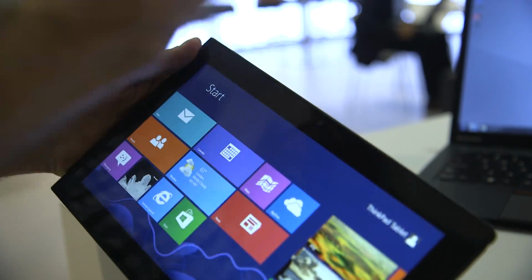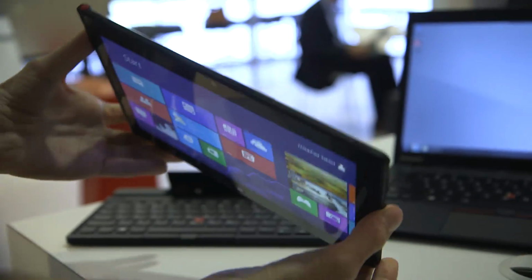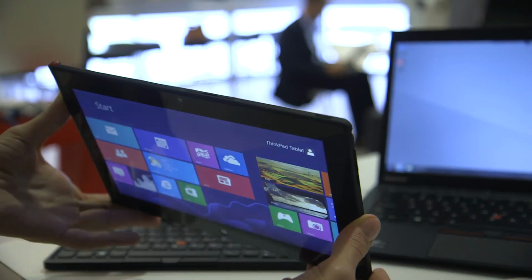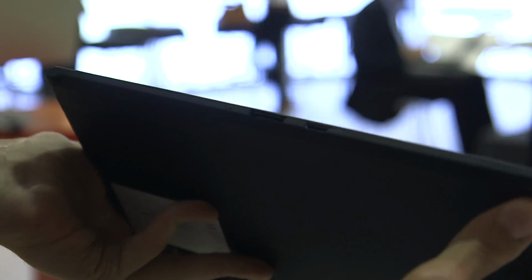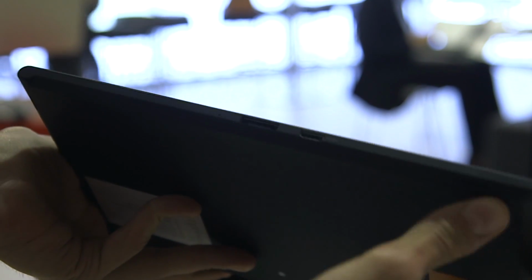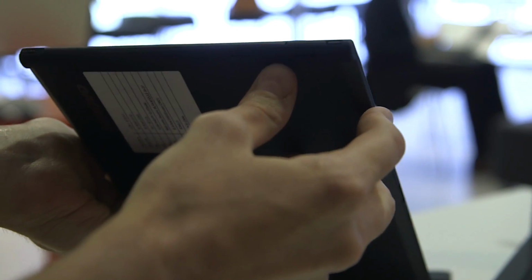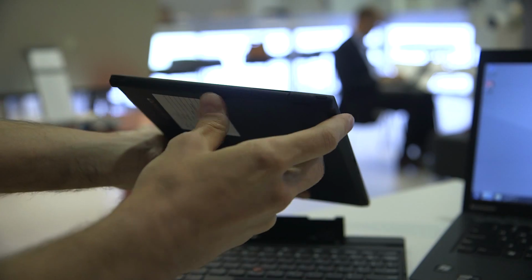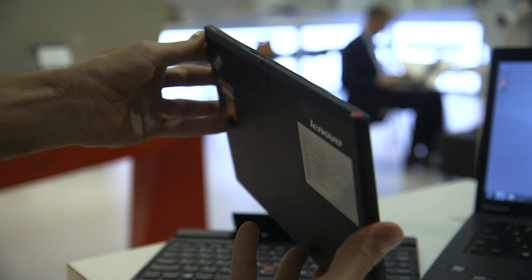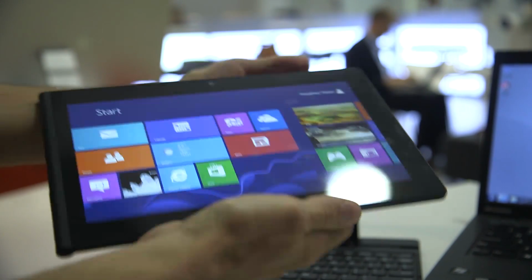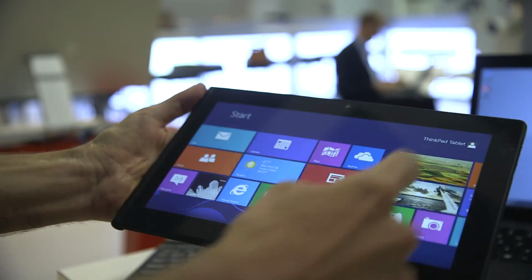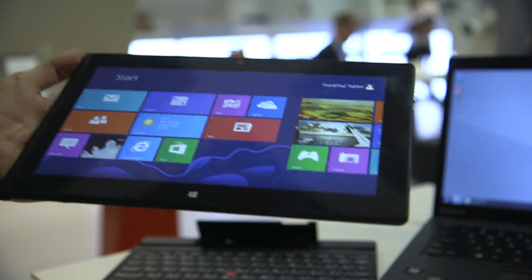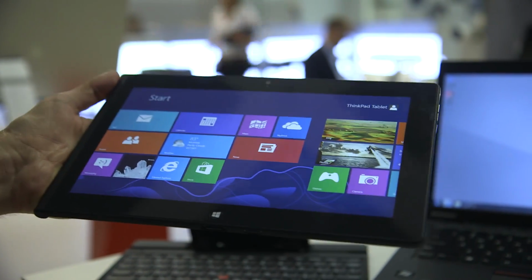You have a whole bunch of connectivity, which you kind of expect with a ThinkPad or ThinkPad tablet device. You have an HDMI port down here at the bottom next to the dock connector. There will be a full dock with extra ports as well. There's also a full-size USB port covered up with a flap over here. There's also a micro SD card slot, and there's a slot for a SIM card to get 3G and 4G signal.